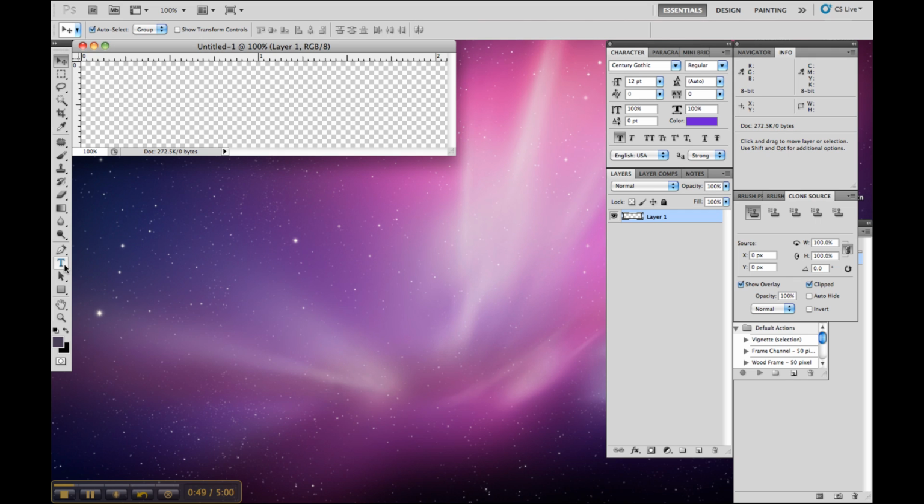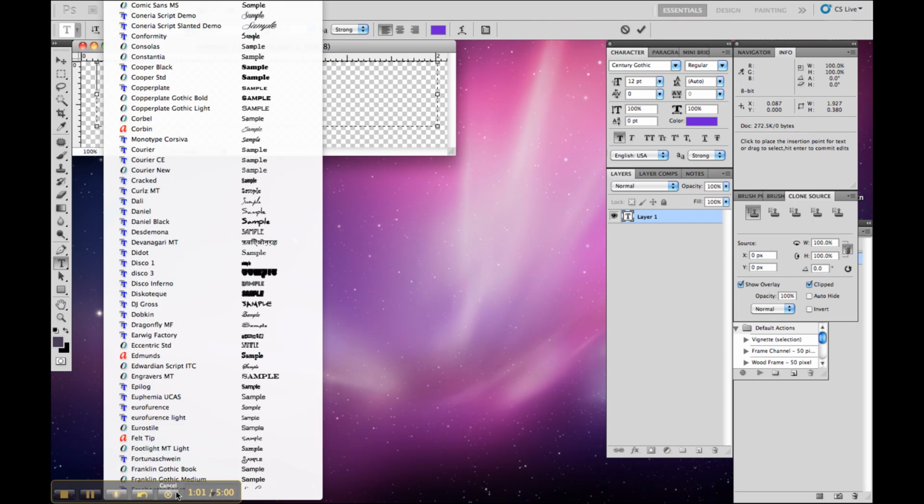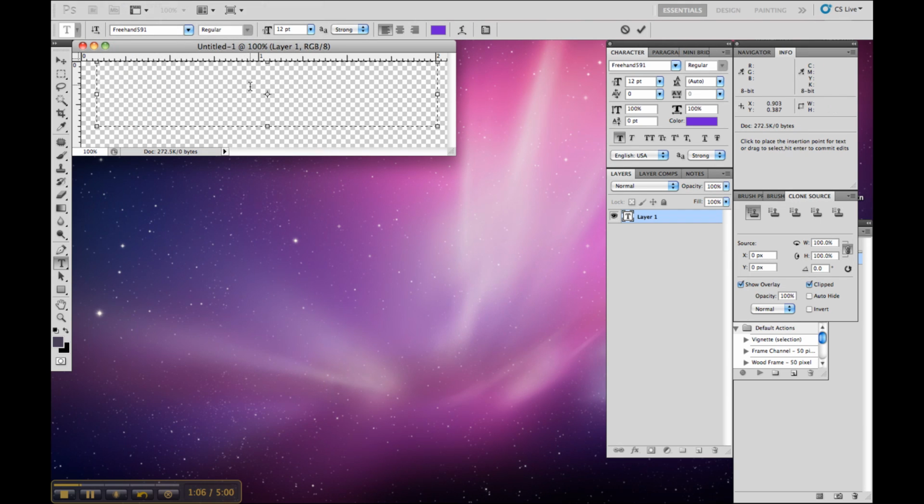my text on. Speaking of text, I'm going to come over here to the Type tool, click on that, and then I'm going to make a little box here to fit that font into. I'm going to come over here to the font selection. I'm going to change this to freehand. Okay, so I found freehand here. Now I've got about 1,000 fonts on my computer, so if you don't have these fonts, you can always search for them on the internet.